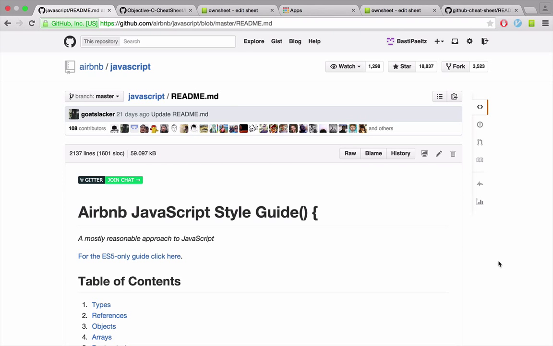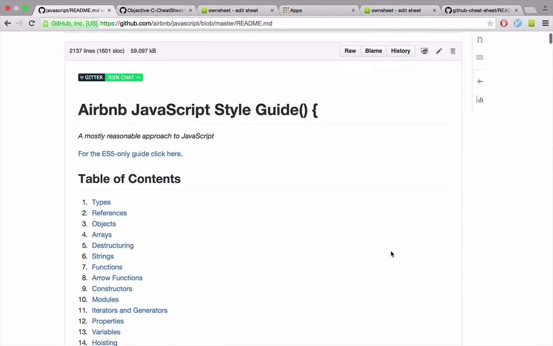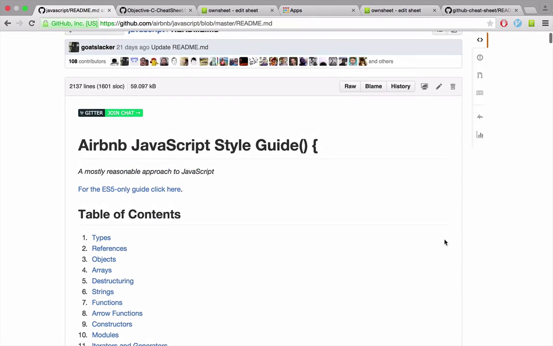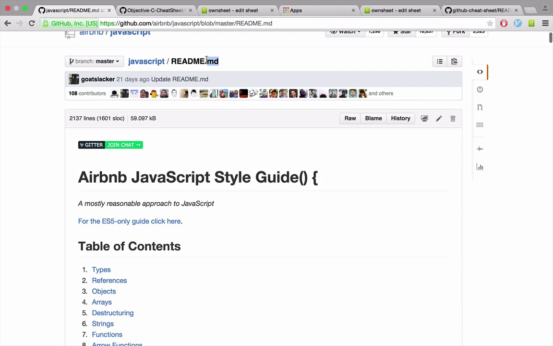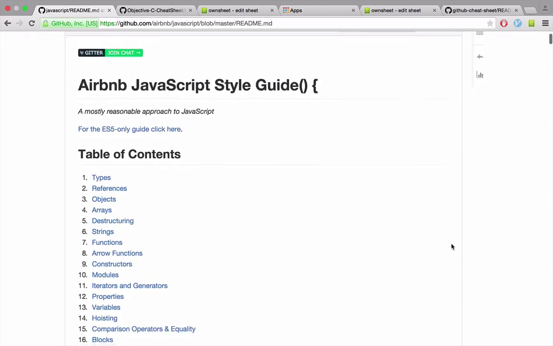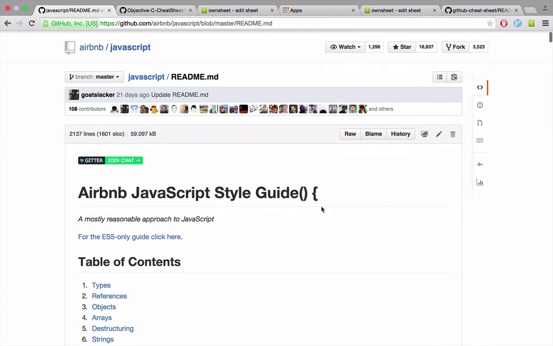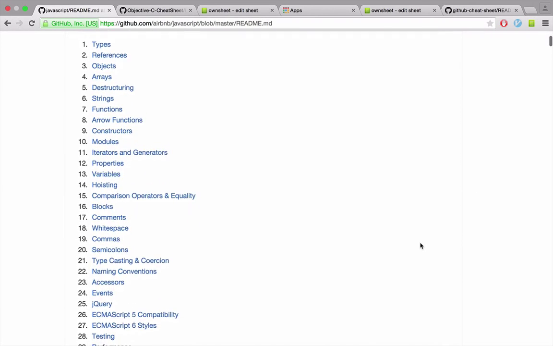What I have prepared here is a style guide for the programming language JavaScript, which is written in Markdown. You can see that here. It's from Airbnb and seems to be pretty popular with 18,000 stars. And we can see it's pretty long. I'm scrolling here like a madman. And yeah, it's 2,000 lines of text.